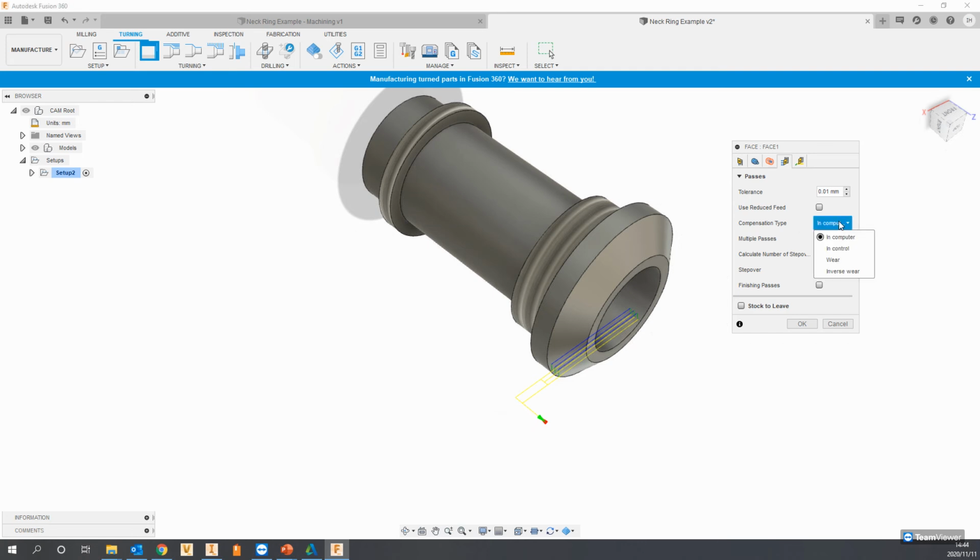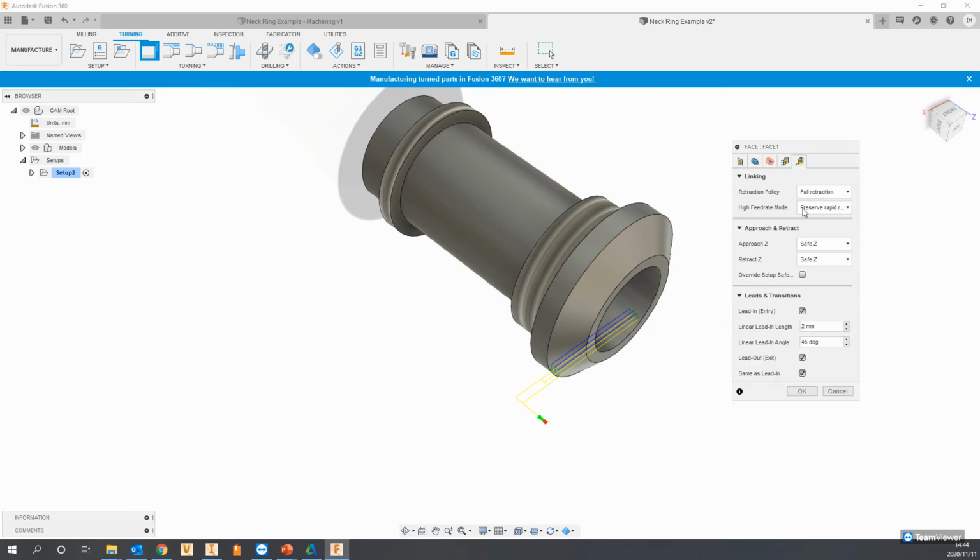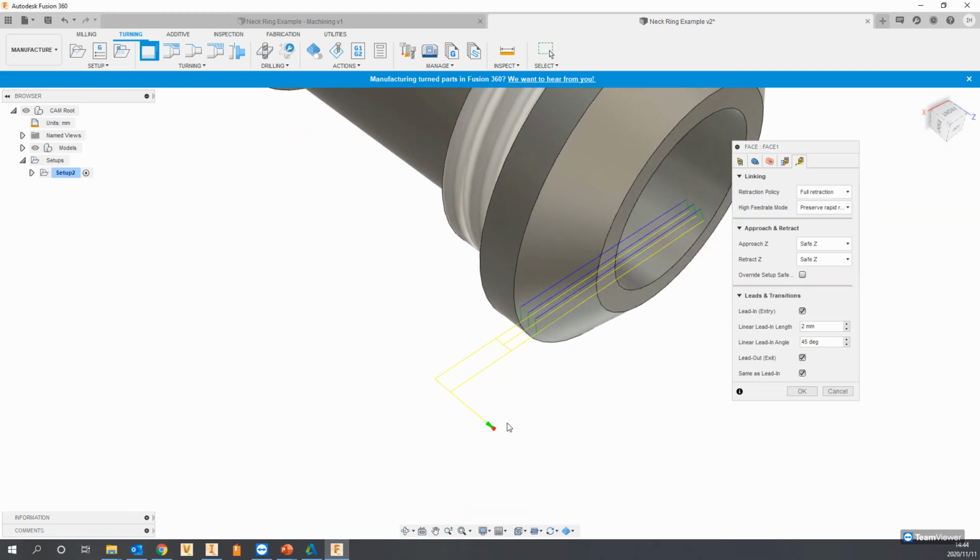And you can set your tolerance and your compensation type to define where it is calculated, either in the computer or etc. All right, the last tab is for linking, and it defines your leads and transitions, so your lead-ins and lead-outs. You'll notice that the toolpath that's displayed here, the yellow, blue, and green lines, are color-coded. Yellow meaning areas where it is moving without cutting, blue meaning areas where it is moving and cutting, green meaning leading in and leading out areas. So these settings here define your leads and transitions.